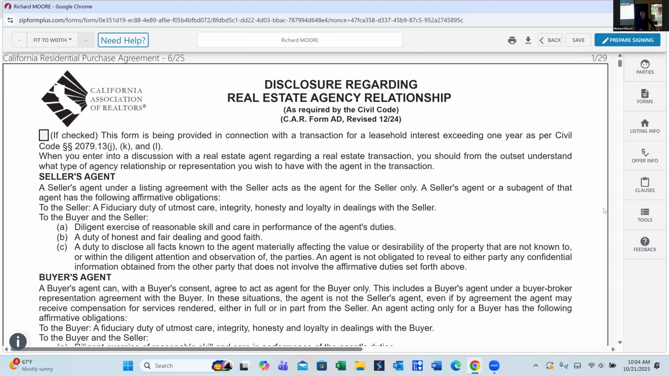12 Longview is the address. And had I used MLS Connect, it would have populated the assessor's parcel number. I don't even know what it is, but that's a good example for you to understand certain things that you don't have to do when using MLS Connect to draft a purchase contract.